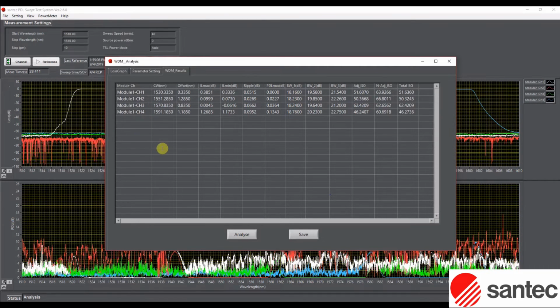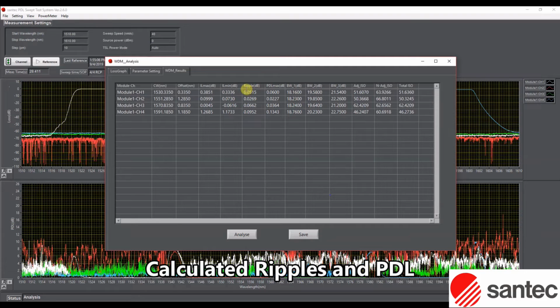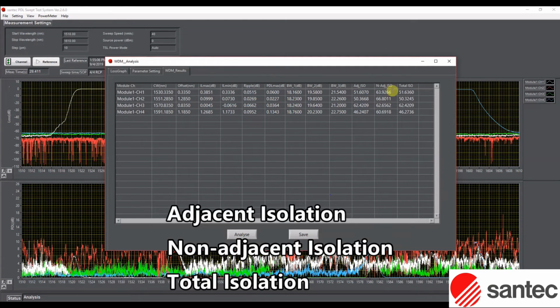So respectively are listed calculated central wavelength, the offset between theoretical and calculated central wavelength, estimated maximum and minimum insertion loss at central wavelength, and the next column will display the calculated ripple followed by the maximum calculated PDL. Bandwidths at previously entered 3 levels, here namely 1, 6 and 20 dB down, are shown in these columns. The last 3 columns are related to isolation, so first adjacent channel isolation, then non-adjacent channel isolation, and finally the total isolation.